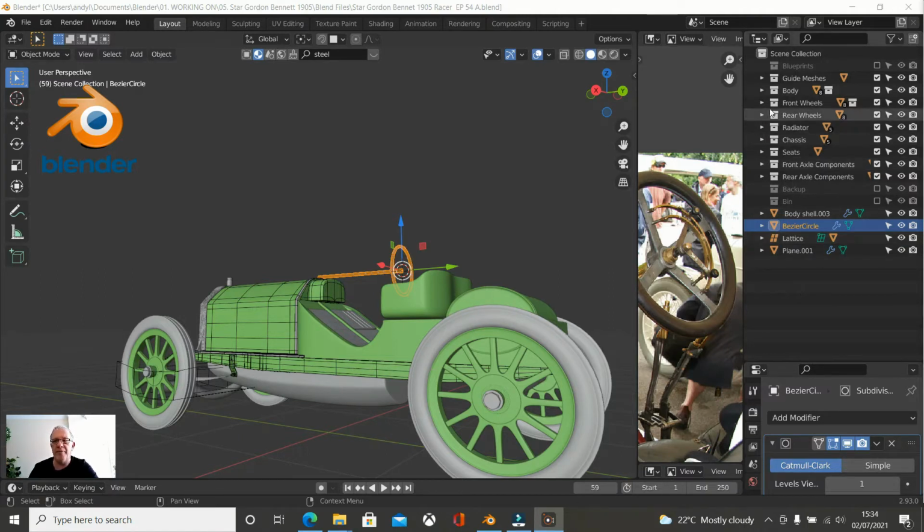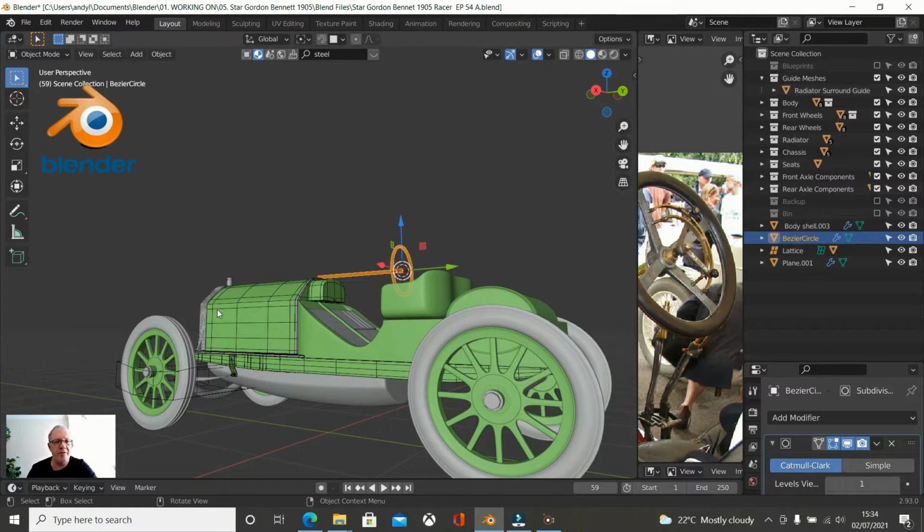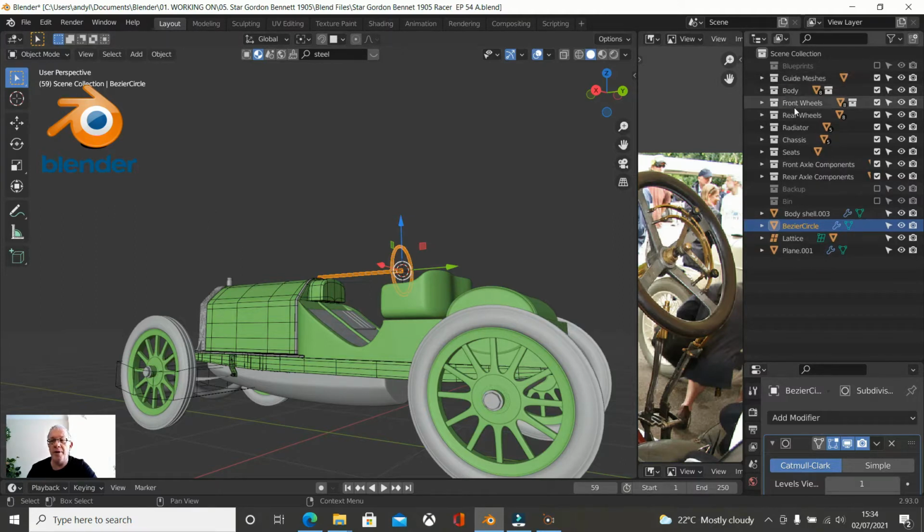I've done it briefly, and if you want to use this same organization, just do a screenshot and save it so you can look. In the first one I've got a guide mesh. The only guide mesh I've got is for the radiator surround at the moment. I've got body, front wheels, rear wheels, radiator, chassis, seats and front axle components, rear axle components.